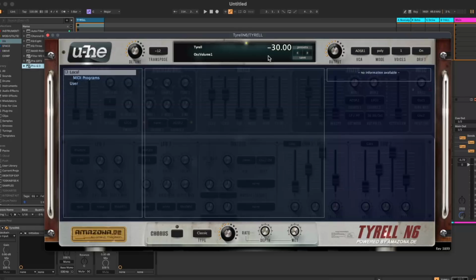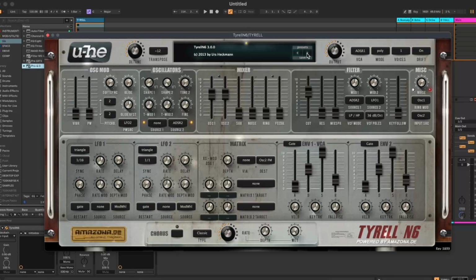Here, if you click on presets, you can see all of the presets that are in here, and then your ability to save them. You can also go back and forward through the presets that you have. The volume amount here is the VCA control, so it can either be gate or through ADSR1 down here. Here are the different mode types for the synth. We've got poly, mono, legato, and duo.